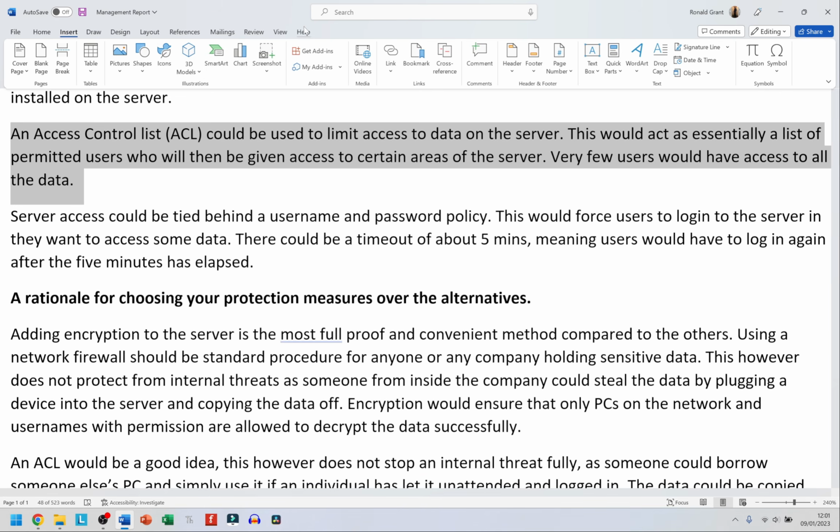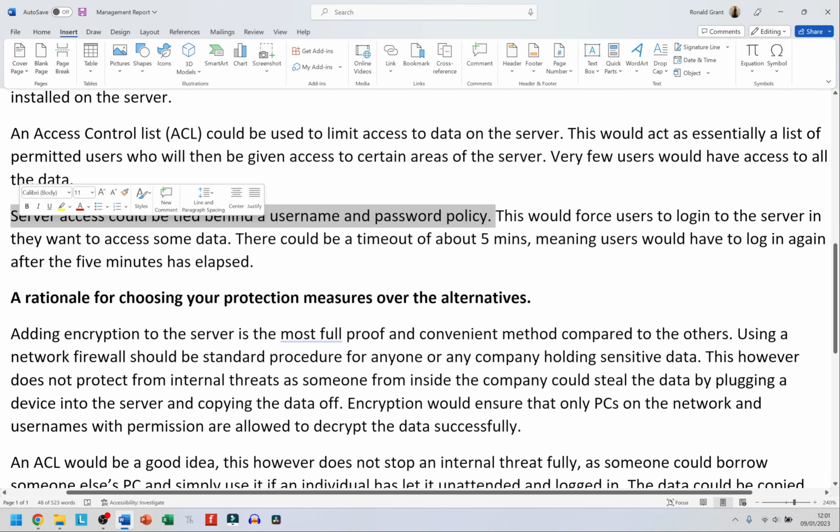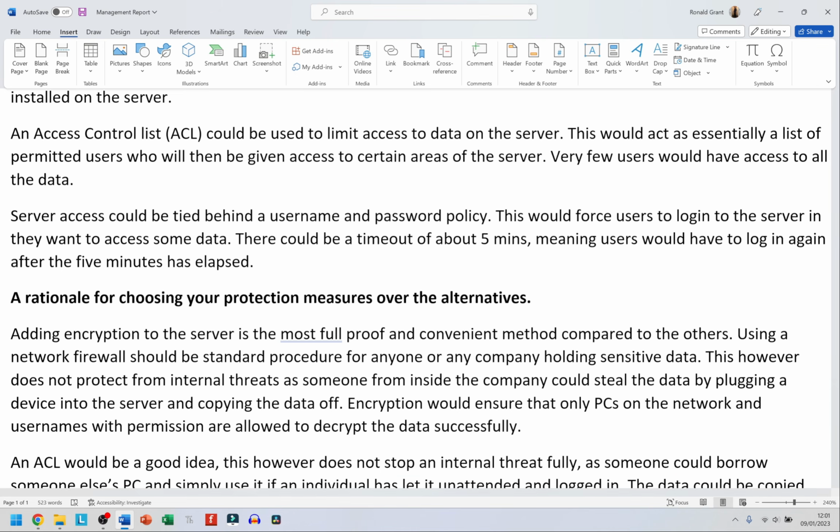And the other way I've said is server access could be tied behind a username and password policy, very similar to the one above. But the only difference with this one really is that everyone would have access that needs access. Obviously, again, in my school, if you're a cleaner, apologies, you probably don't need to have access to students' data or students' information.